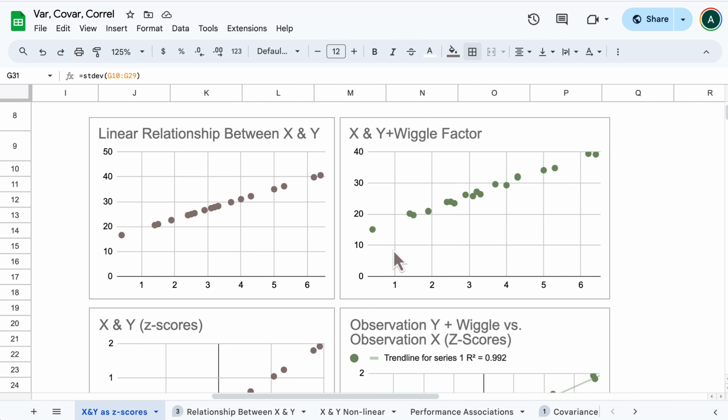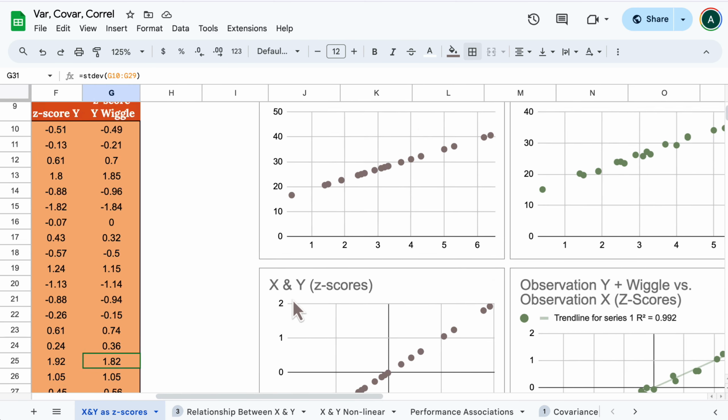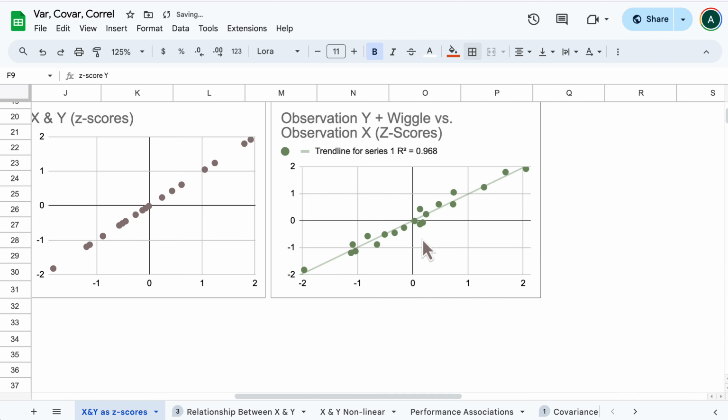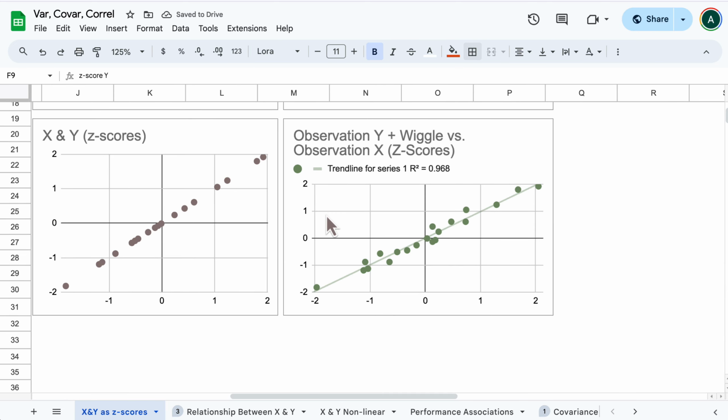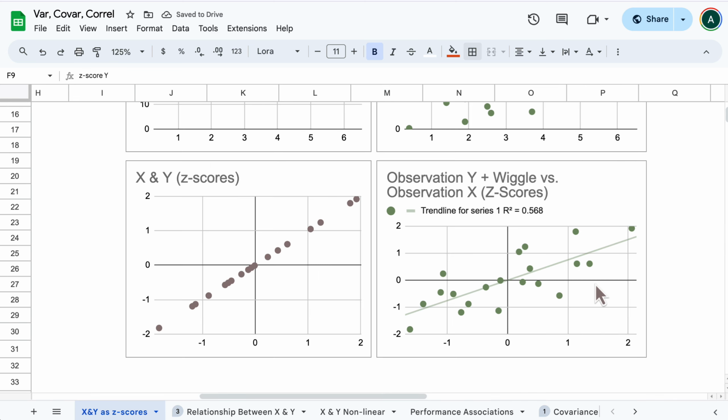On the other hand, when I add in a wiggle factor, then the z-scores no longer match, right? They're not far from each other, but they don't match. And the more I make the wiggle factor, the less they match. Well, here are the z-scores now. They're a little farther off from one another. So let's go kind of crazy here. Now the z-scores really don't match.